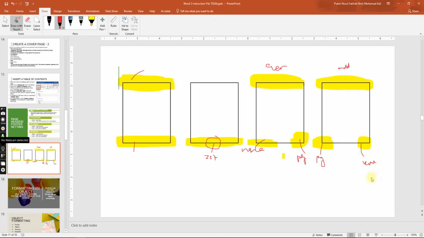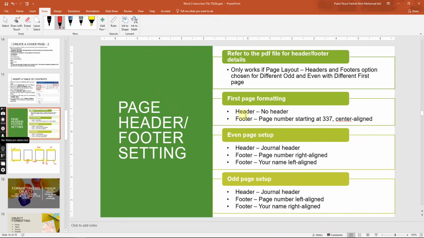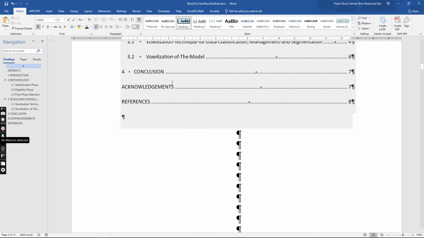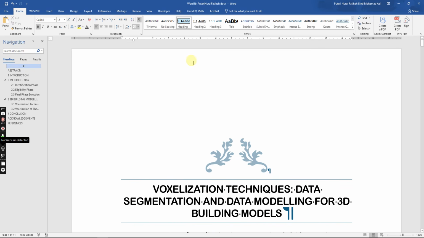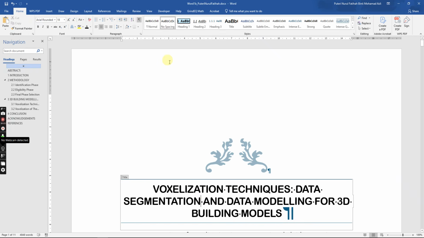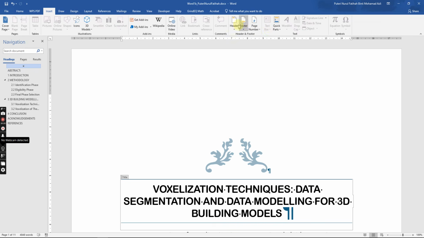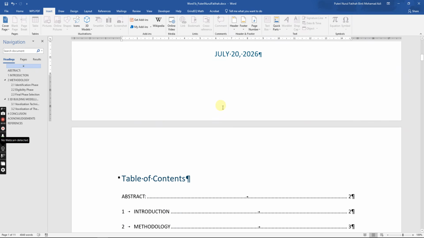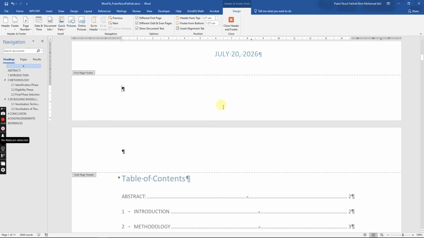Now we proceed to our first one, which is the first page should have a footer, with the page number starting with 337 and center aligned. Now you go to your first page, which is the cover page here. You just double click on this, or you just put your cursor here, and then you can also go to insert and choose footer like this. But for me, it's easier to just double click on the cover page. We want to put the page number right at the center.